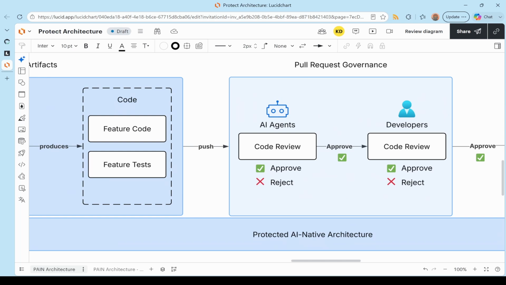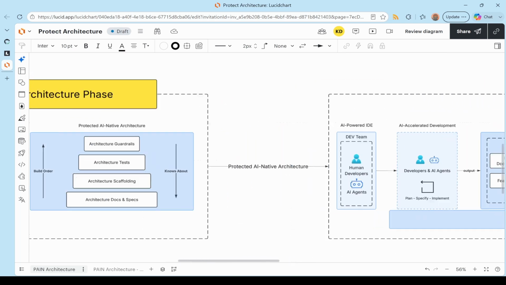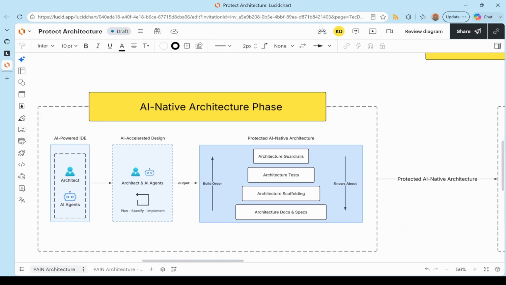So we have the code, it's pushed, but then the AI agent checks it and sees that it's not compliant to what we specified in the beginning when we were building the architecture in the first phase here. So this one is really important. We need to create this first phase in such a way that it's followed by the AI agents, it's followed by people, it's easy to understand and easy to extend.